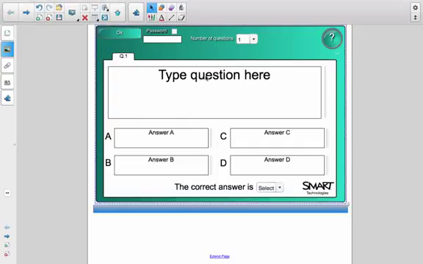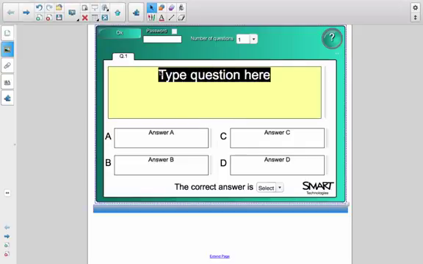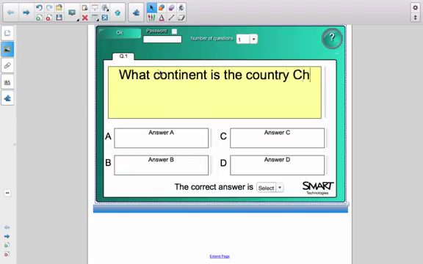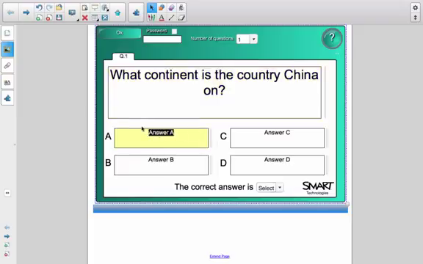Our question here. So for instance, if we're going to stick with more of a geography theme, we can say, what continent is the country China on? And then we can answer A, B, C, or D. So we can put in Europe as one answer. We could put North America.